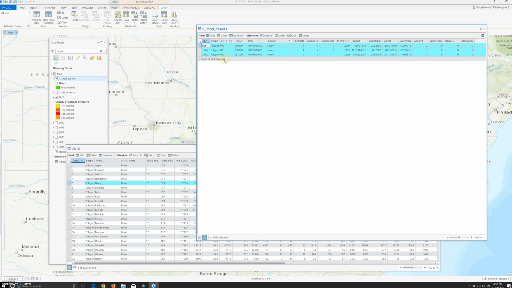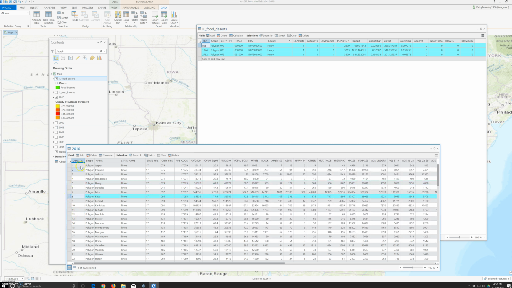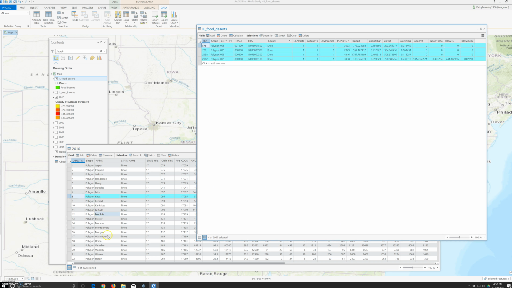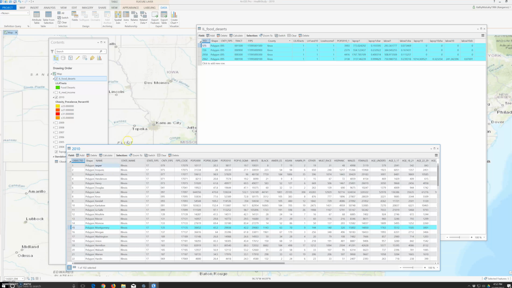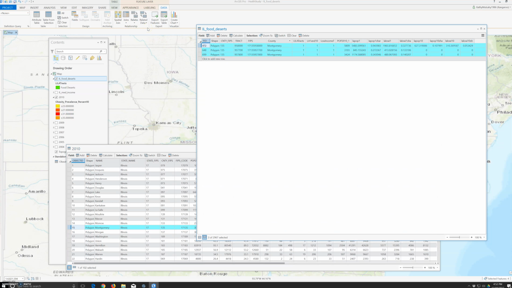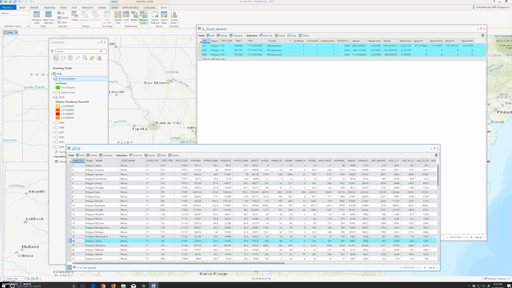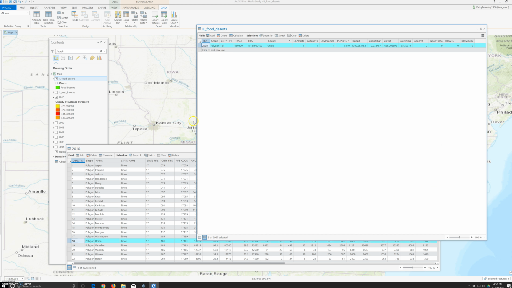And let's see, Henry has 3 food deserts. And if we switch back to Knox again, and you go to relates data and relates the food desert, you see our relationship is there. If we go to Montgomery and relates data, Montgomery has 3, and Union, let's look at Union, relates data, and it only has 1.